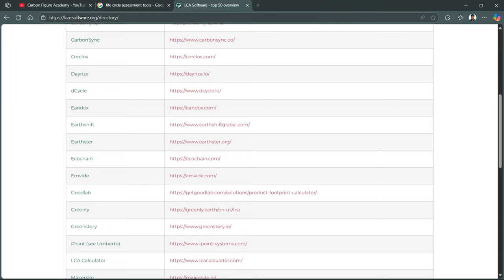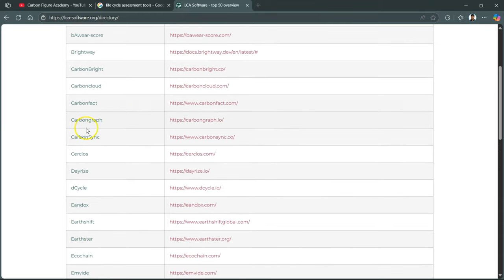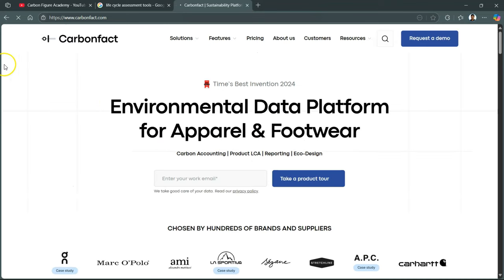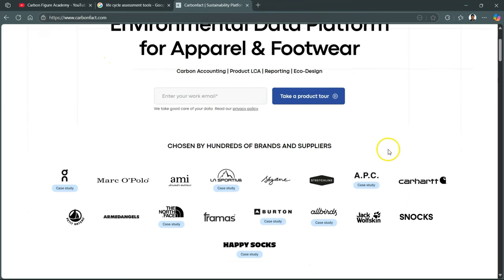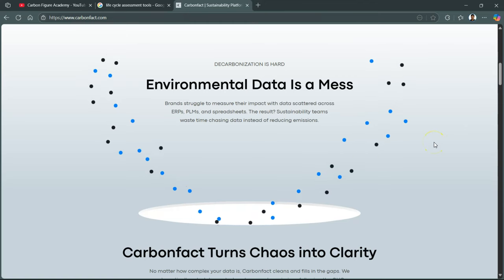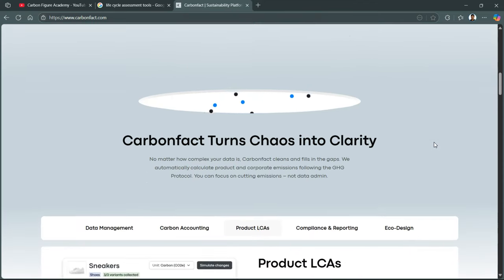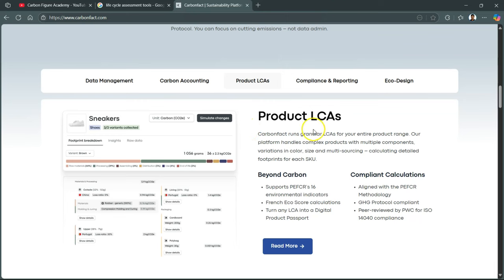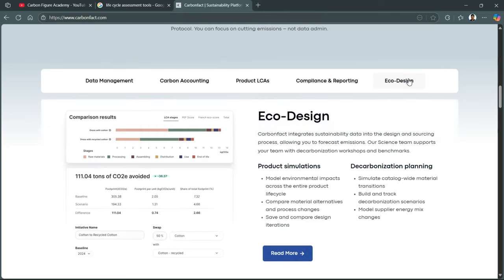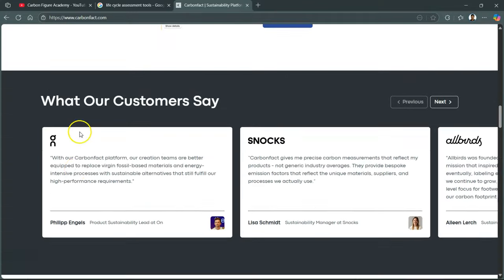So let's go to a random tool, Carbon Fact. If you click that, it directly takes you to the product website. Environmental data is a mess, obviously, right? They are offering product LCAs. This might be their user interface, and they are also talking about carbon accounting, compliance, eco design. Eco design is nothing but product design integrated with LCAs, right?